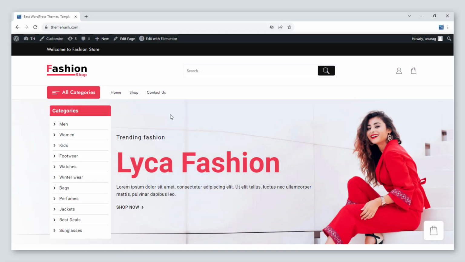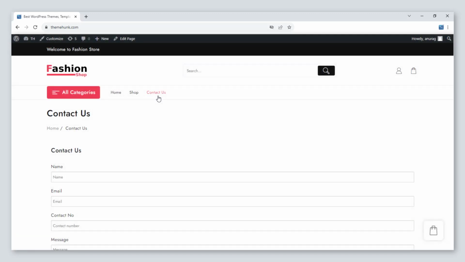Now let's see the same for the page. This is a website. These are menu pages. Let's check the Contact Us page. It is opening in the same tab.